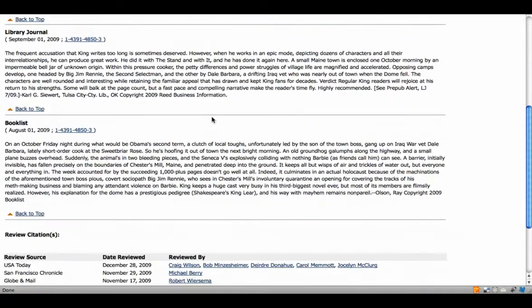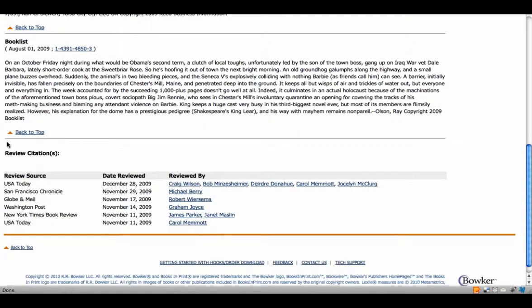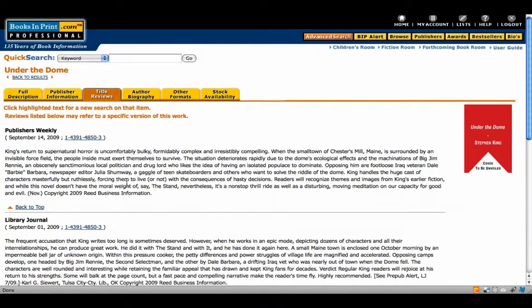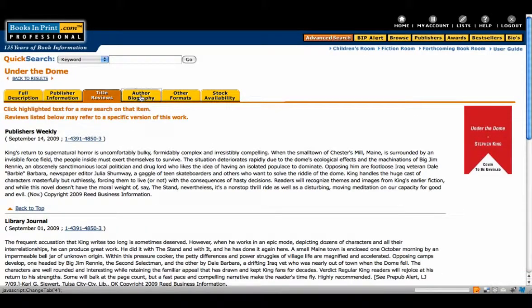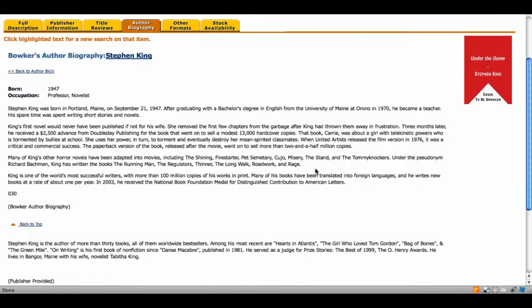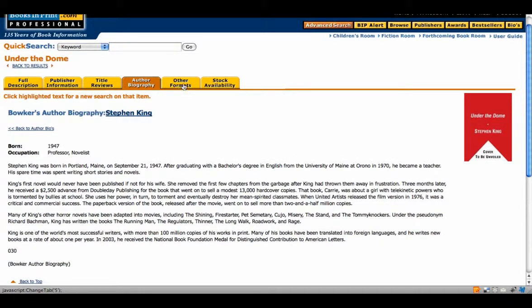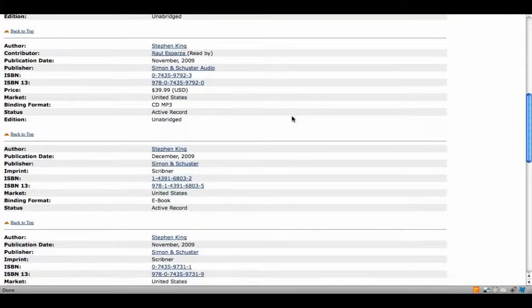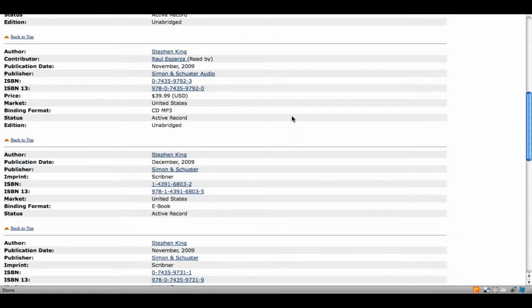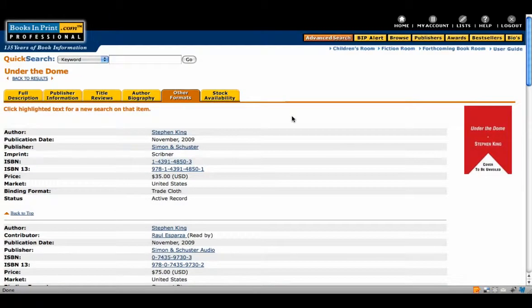It has 3 brief reviews, as well as some citation for other reviews, including authors and when the review was published. You can get an author biography, and not every author is listed, but many of them are. It'll give you just a brief biography of Stephen King, other formats that this is available in. And again, you can use the advanced searches to filter these down to certain formats. So that's information that Books in Print will give on a book.